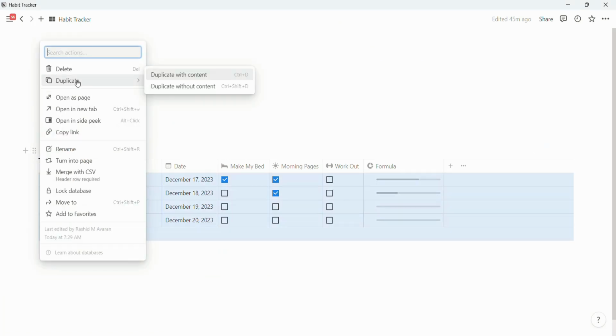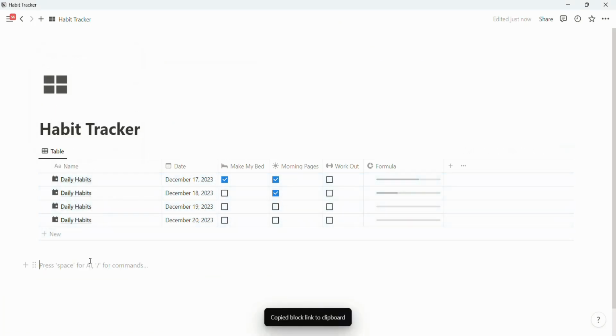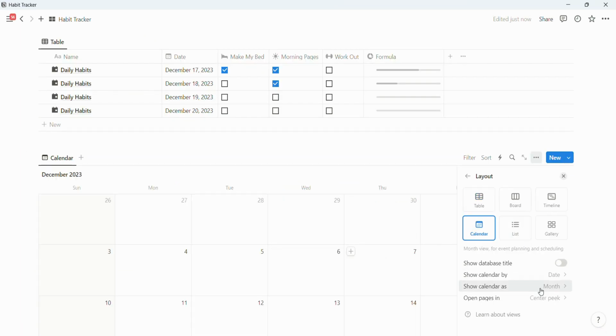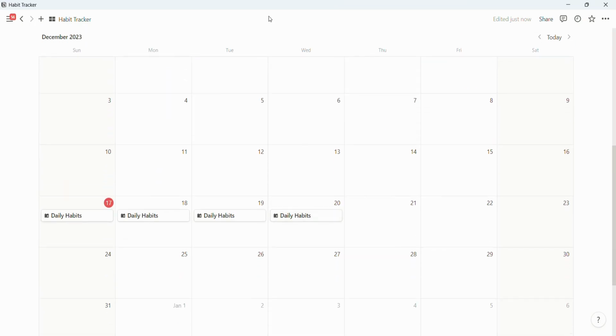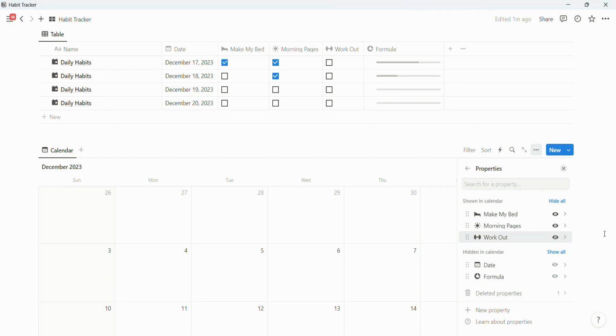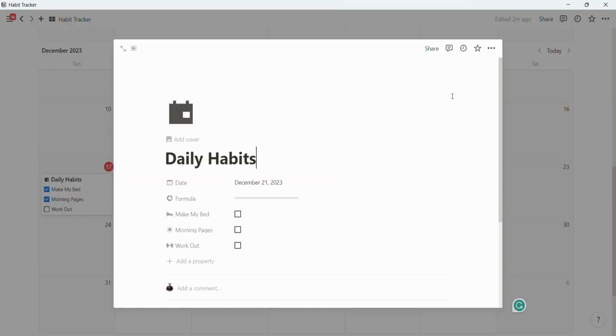To create a calendar view, first, copy and link your existing database to form a linked database view. Then change the layout to calendar. Make sure this calendar view displays your habit checkboxes and the progress bar. This view will provide a comprehensive and visual overview of your habits over time.